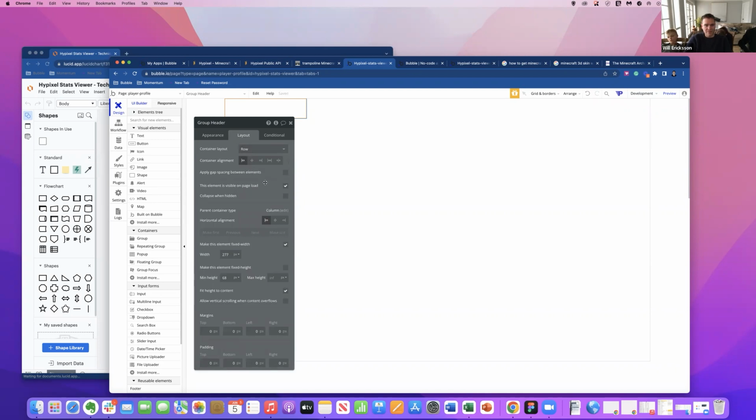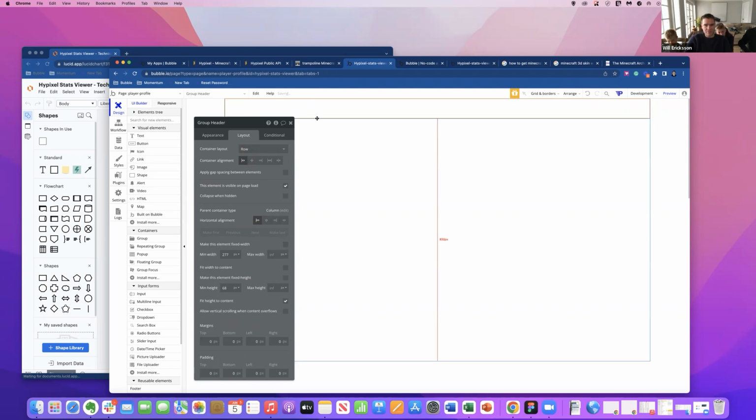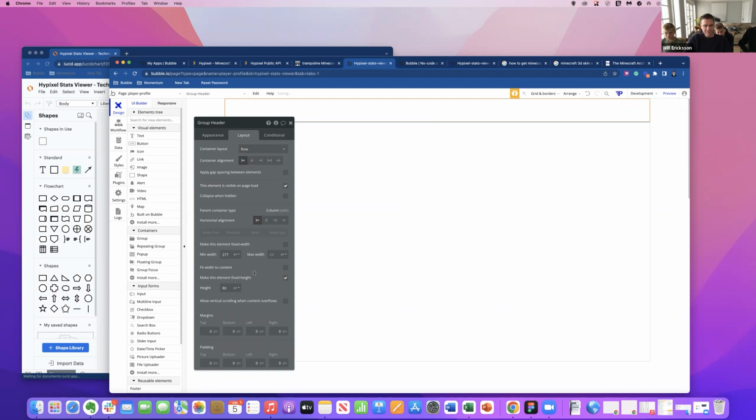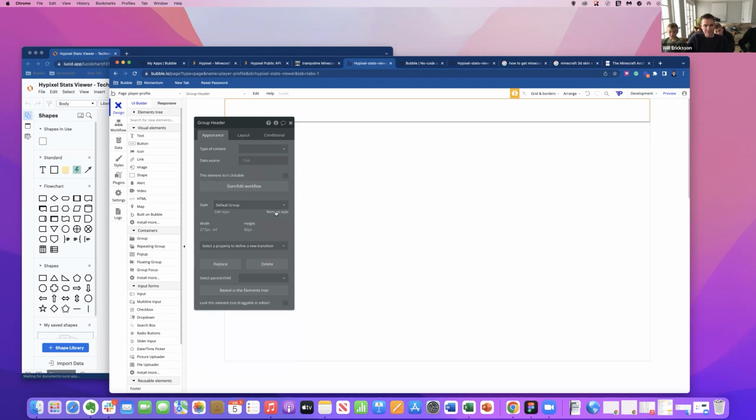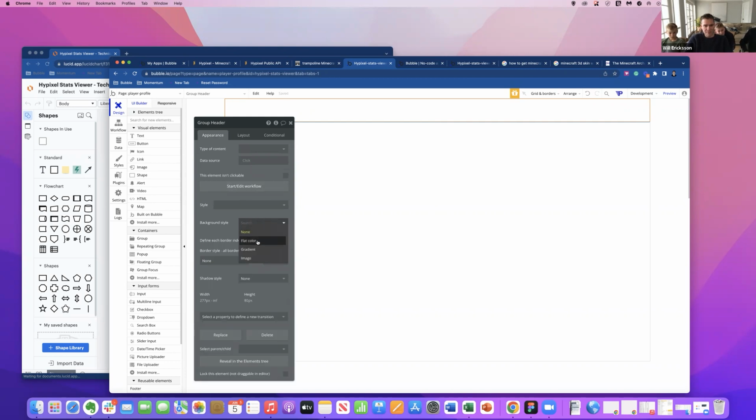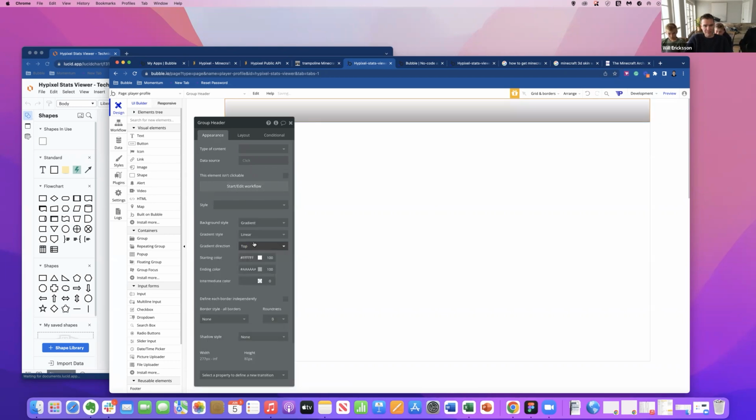Now, there's a few settings we need to do. So I'm going to make it fixed width. No, it should go the whole width. Make it fixed height. Probably yes, actually. We'll just make it 80. Okay, and now we'll just make the background color. Remove style, make background flat, put it into gradient.